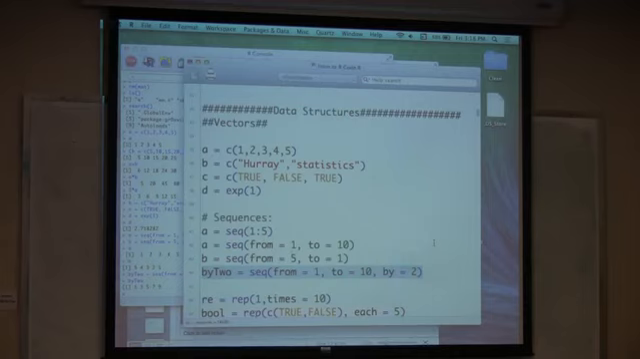Is there an easy way to do a geometric sequence? There probably is. There'd probably just be another argument or another function name for that. I don't know offhand, but we could find out, absolutely. Yeah, good question.